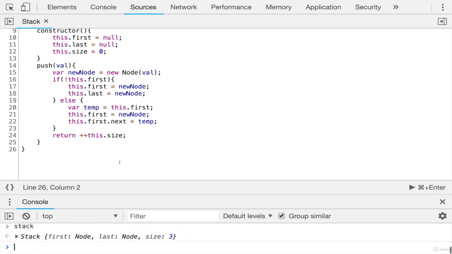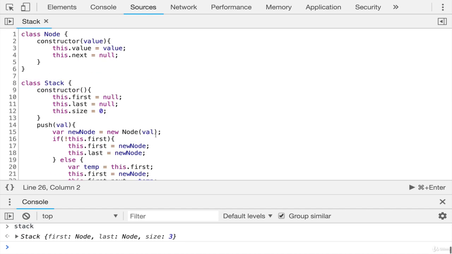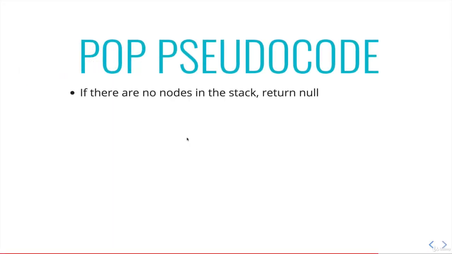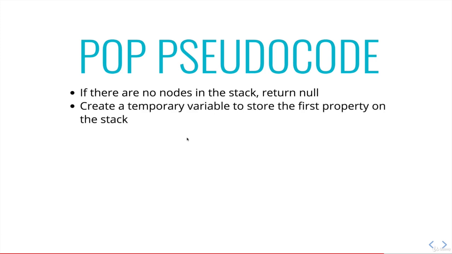So now we just need to implement pop, which will remove from the beginning, which again, we're doing it backwards, sort of counter to what we did with a singly linked list, because we want constant time for adding and removing, for pushing and popping. So now to implement pop, we're going to define a function called pop, and we're going to check if there are no nodes in the stack. If it's empty, return null.